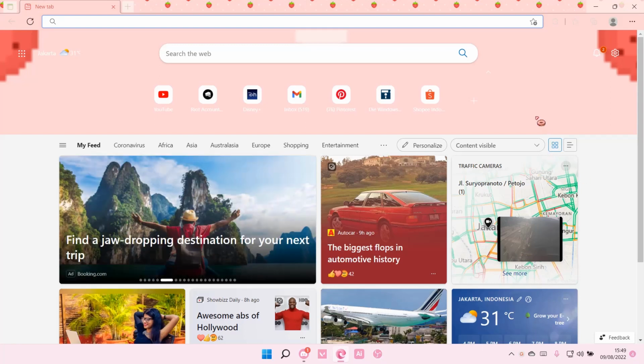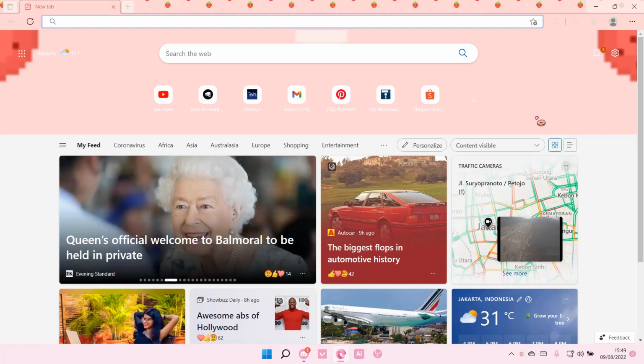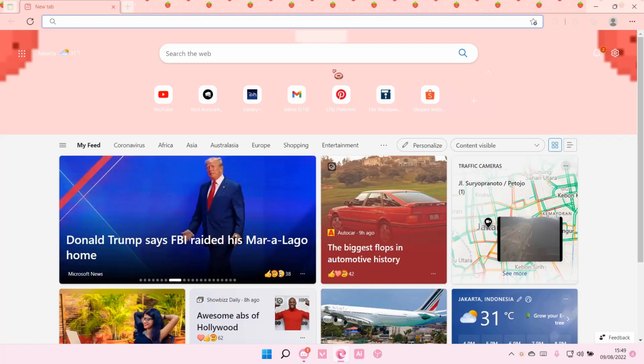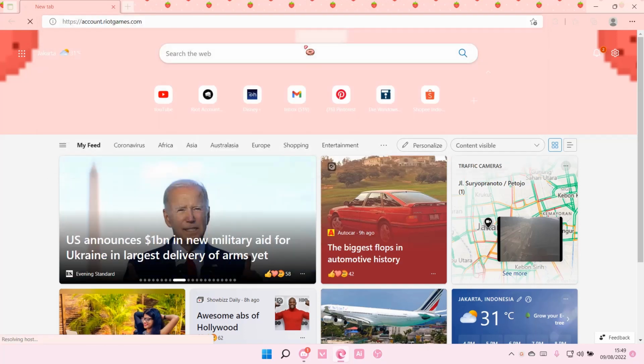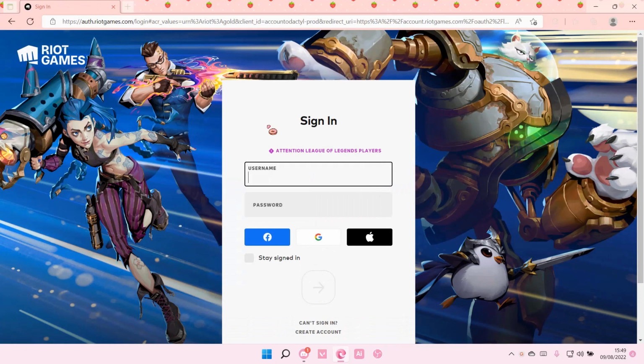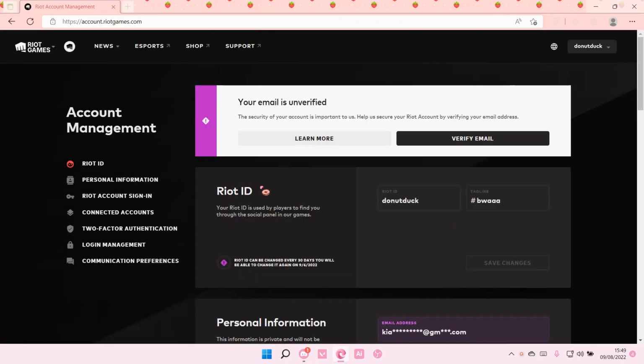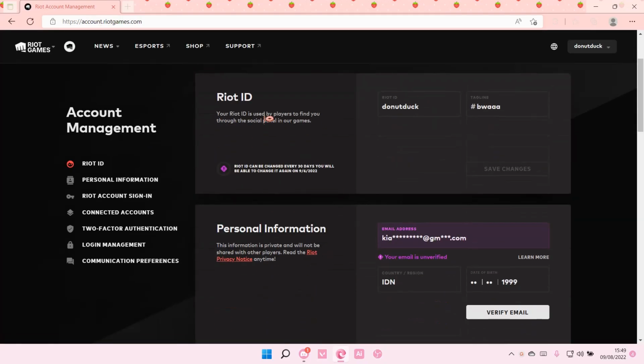In this video I'll be showing you guys how you can change your Valorant name. So you are going to go to account.riotgames.com. You are then going to sign in. So I'm just going to sign in right now, and then after I have signed in, as you can see, there is your Riot ID is used by players, and so on. Here's where you can change your Riot ID.